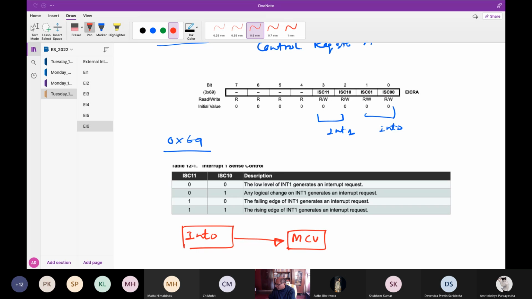Okay, so how will it be enabled? INT0, will it be enabled when it is high? Yes, sir. I don't think you have understood anything.